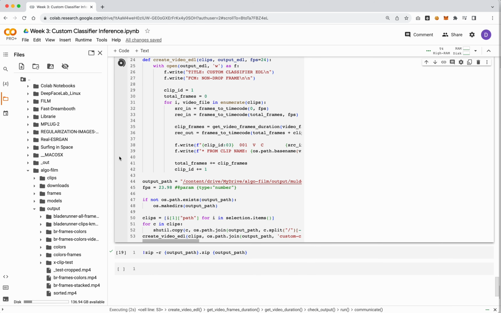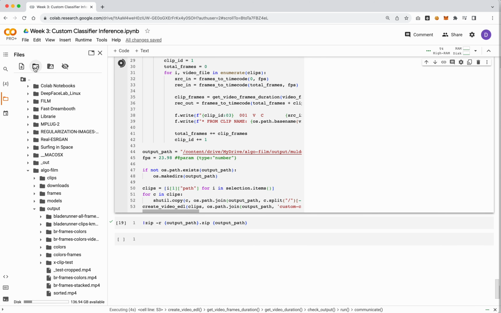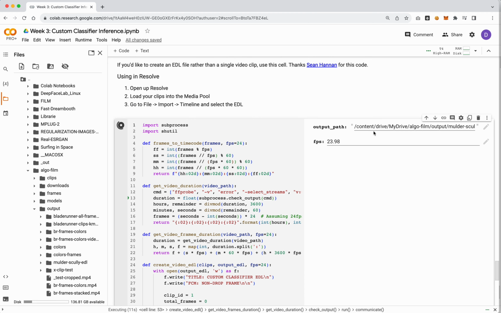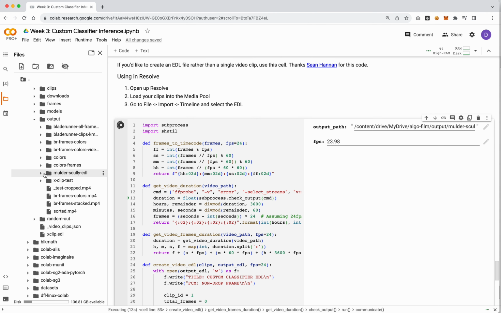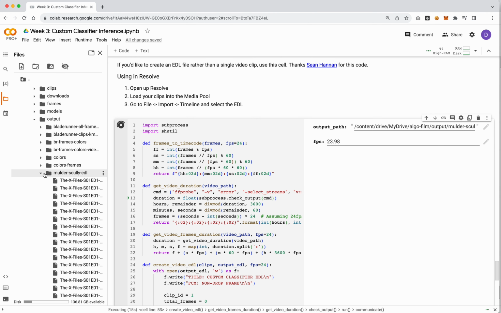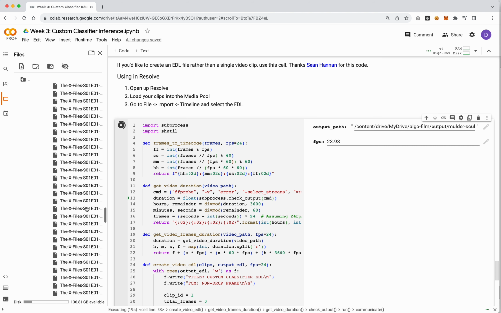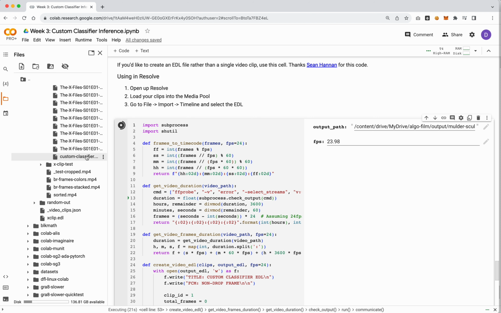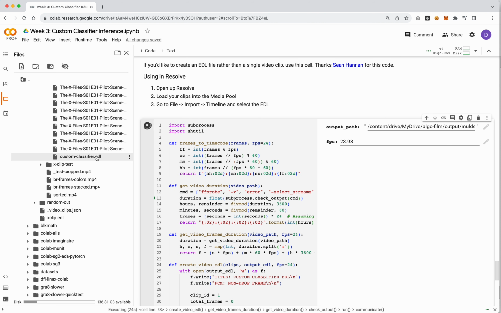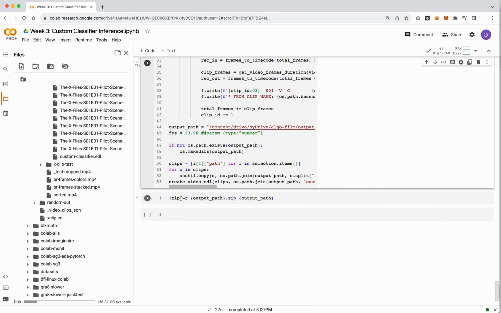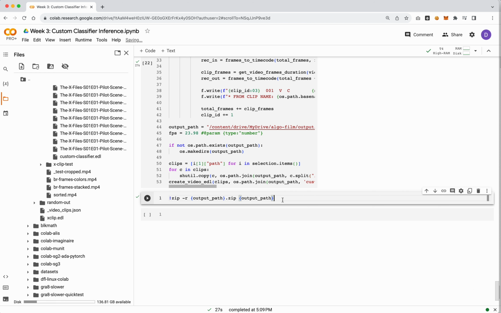What this will do is create a folder. If we refresh here, it'll create a folder called Mulder Scully -EDL, which is what we wanted. And then if we open this, it will move in all of our clips. And lastly, it's going to produce this EDL file. We'll let that finish, and then we'll run the last cell, which will convert that to a zip file for us.